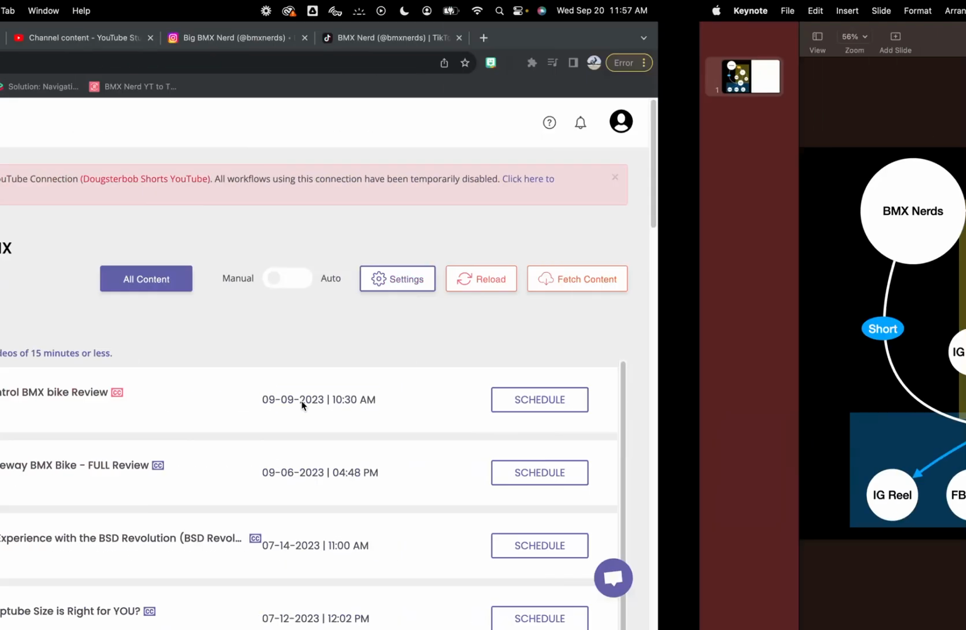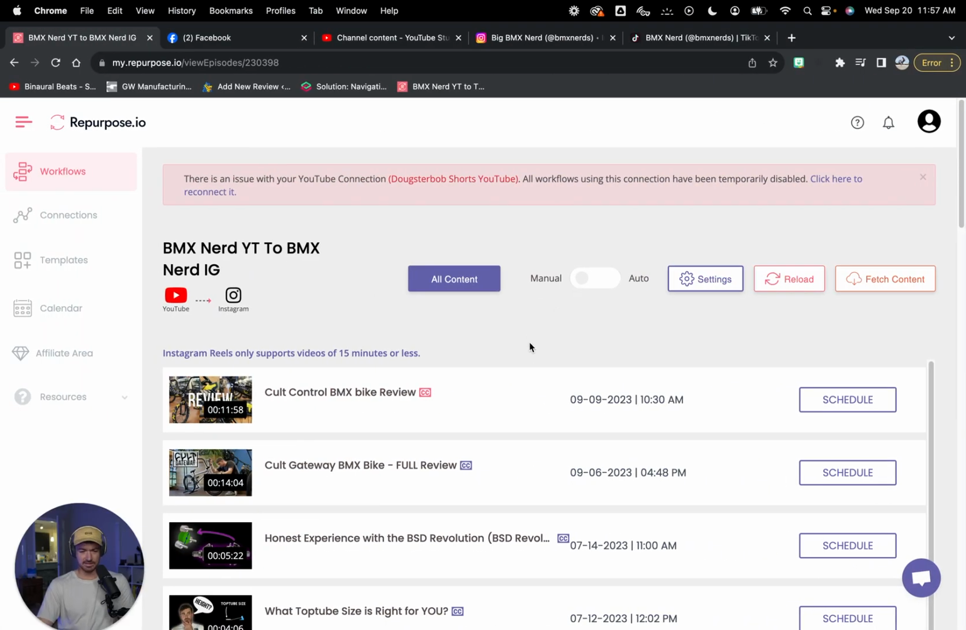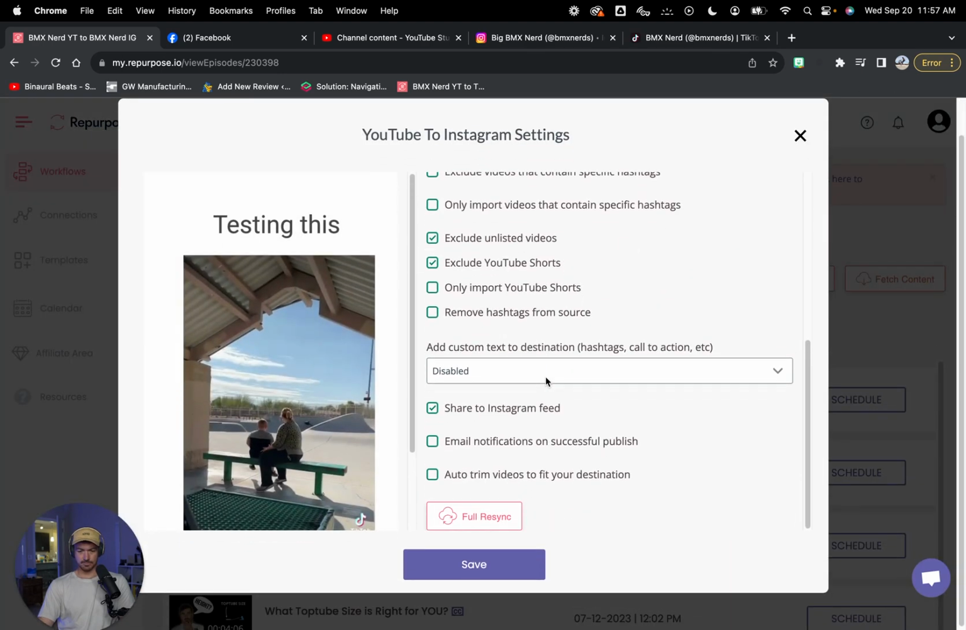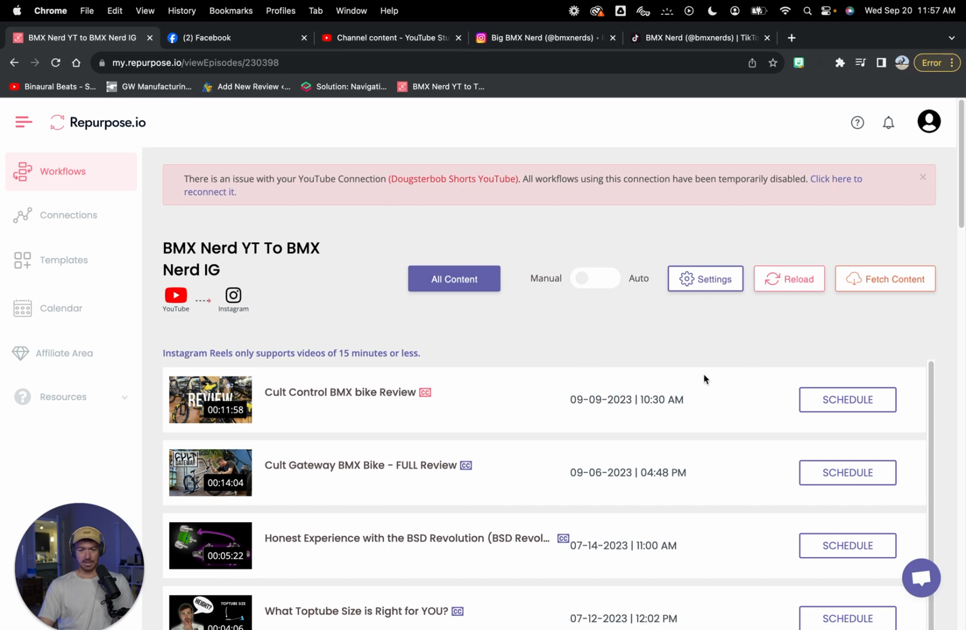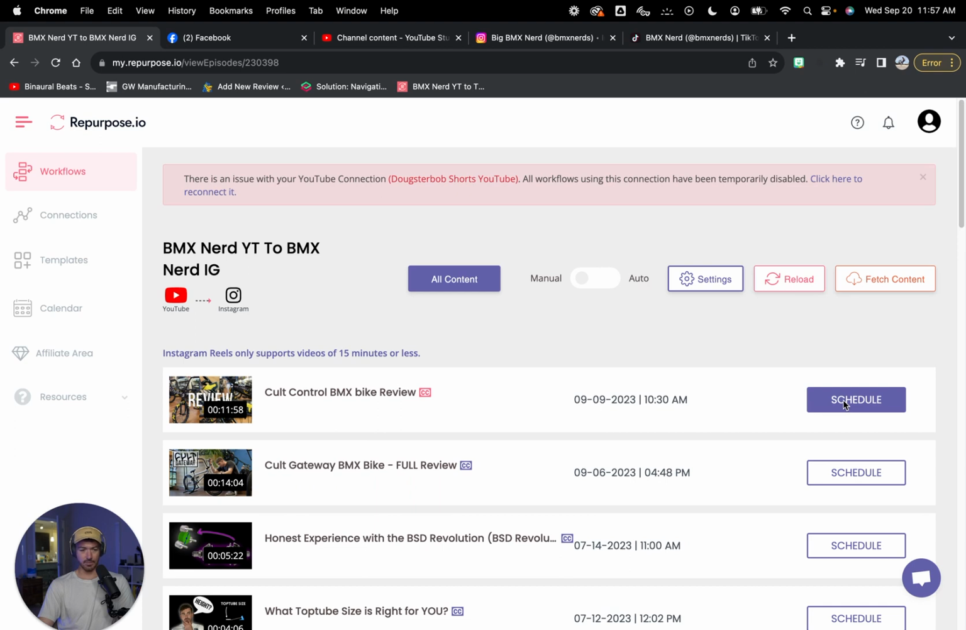I'm trying to see if there's a better way to do it, but I don't think so. I think that's the best way to do it. So we're just going to leave it at that. Turned off shorts, shared to Instagram feed. I'm cool with that. I don't care if it's on the Instagram feed or not. Okay, that's good. And let's grab, this is a long video. Let's go ahead and schedule it and see what happens.